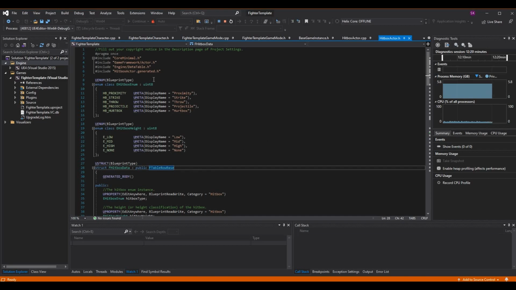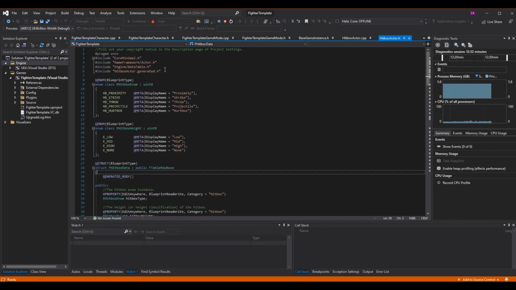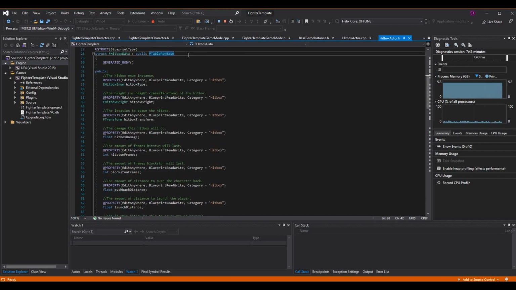Now, to do this, you have to actually add engine.datatable to the top of your file. Engine.datatable is what gives you access to the ftable row base class here, so you won't be able to inherit off of it if you don't have this include. Make sure it is uStruct blueprint type so we can see it in the blueprint as well.